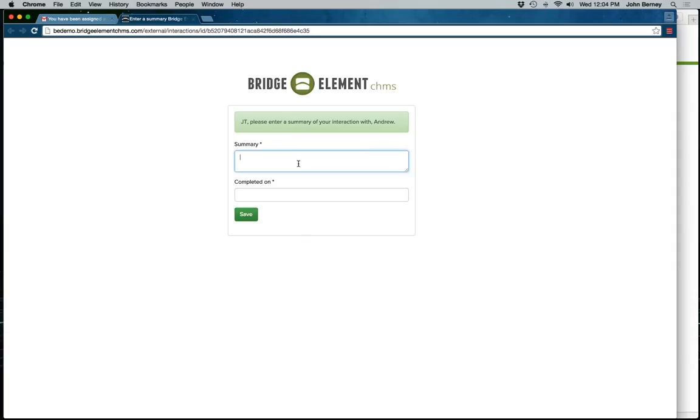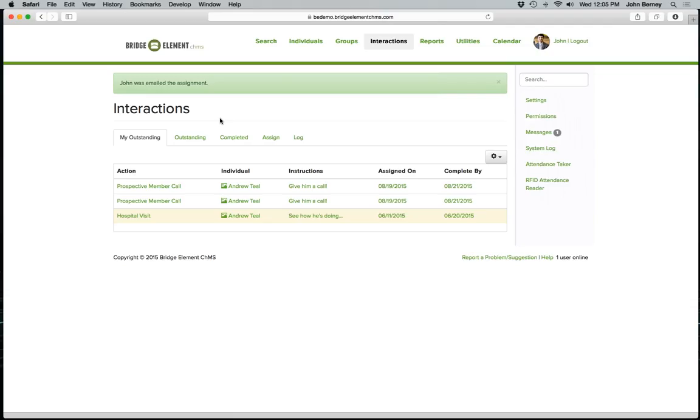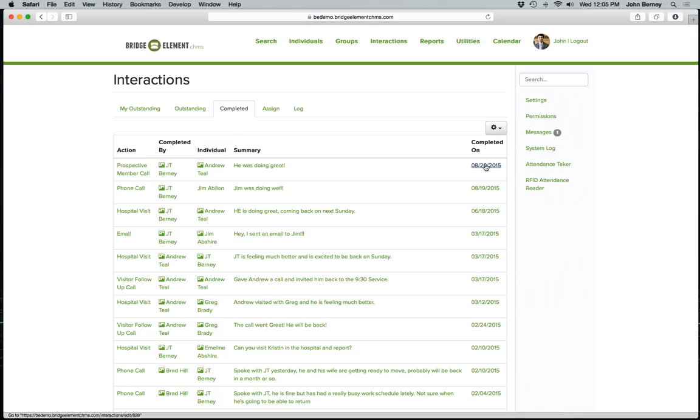So what's great about the system in the Bridge Element ChMS system is that I can make these assignments to whomever it is, whether it's a church member, a lay member, or just someone in the congregation, because they do not have to have a full login to actually complete an assignment, as you'll see. I simply clicked on the fill out a summary of the assignment. He was doing great. My selection of the completion date. I'll save it, and I never have to log into the Bridge Element ChMS platform to complete the action. Now that becomes really significant, of course, because once I've done that, that will all come back as a completed action in the system.